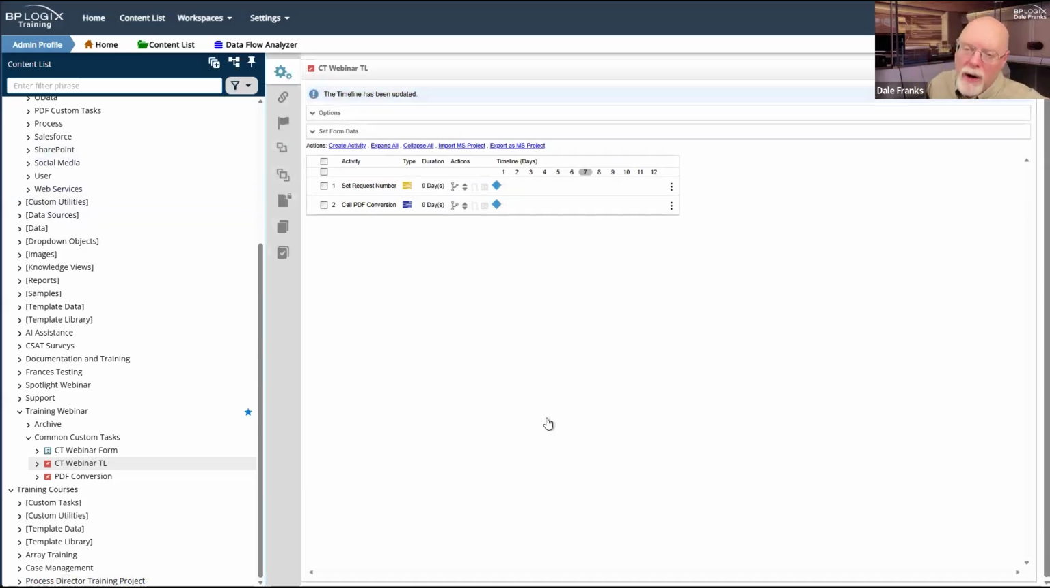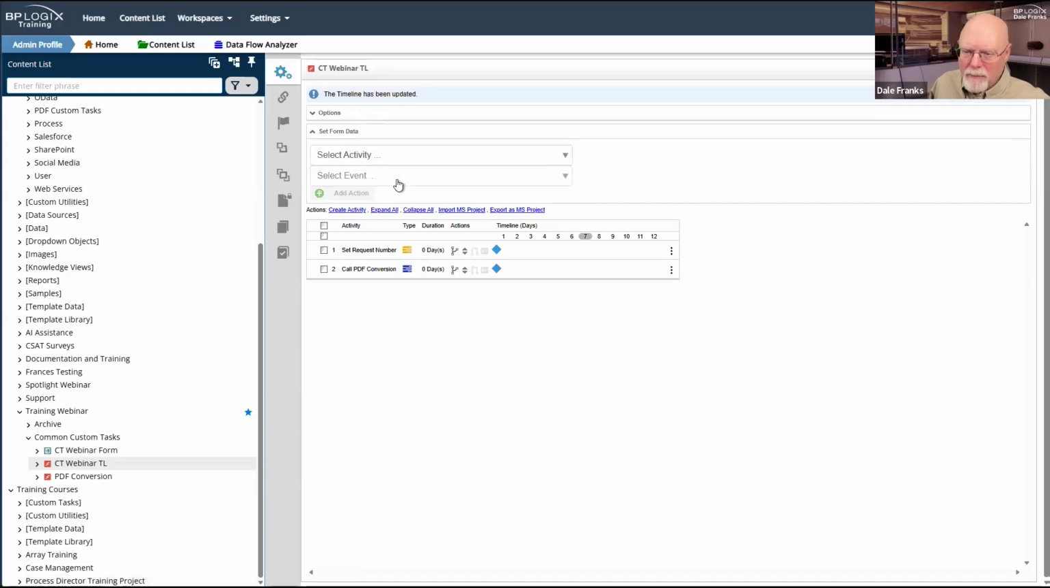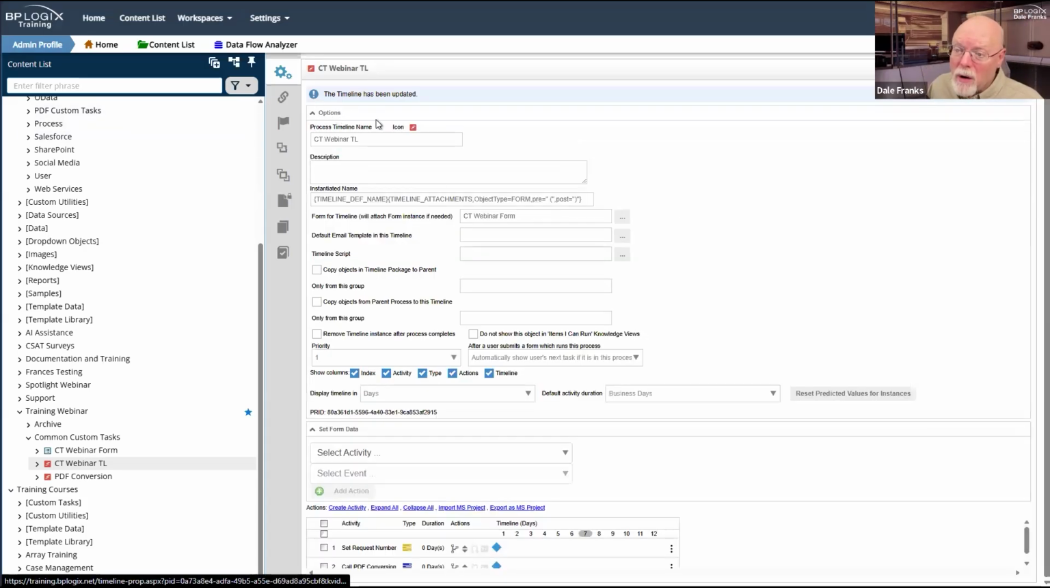In almost every other circumstance, I am going to want to use the set form data tab on the form or here on the process timeline. I don't think a lot of people realize that you can do set form data on the process timeline. You can. Now, it does require, for it to work, that you have the form for timeline set. Now, it will only run the set form data on whatever the default timeline form is.